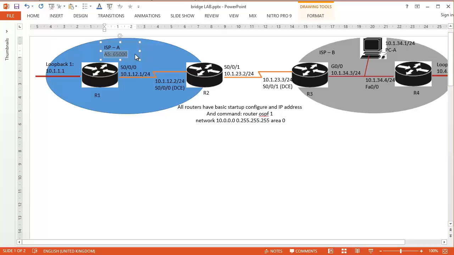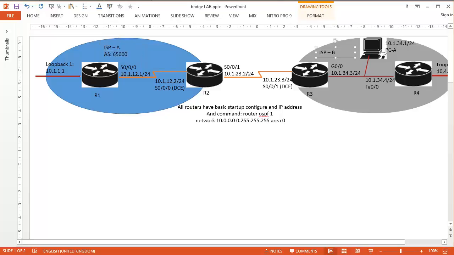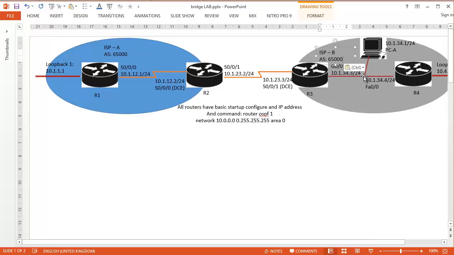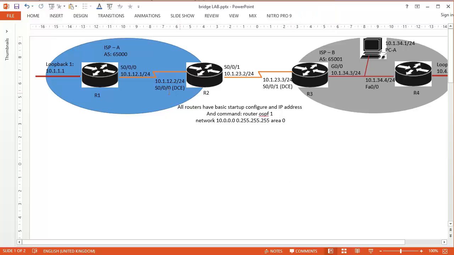That's a private. And ISPB we put here. ISPB, 65,001. Okay, so that's it. You can see all the information that we have here.